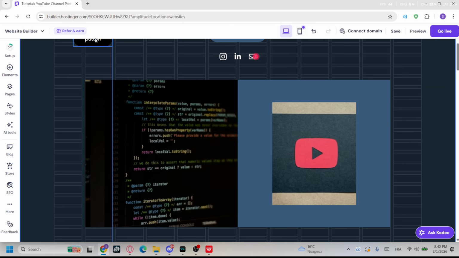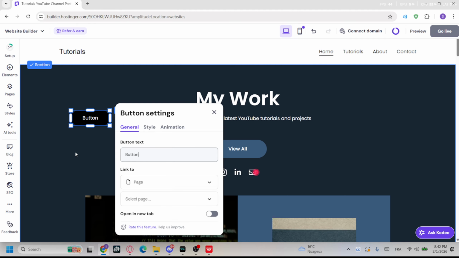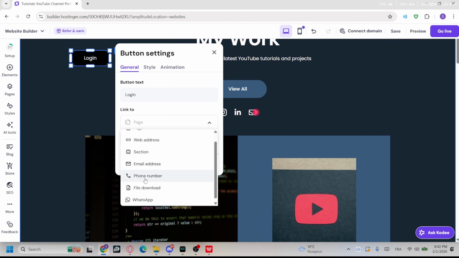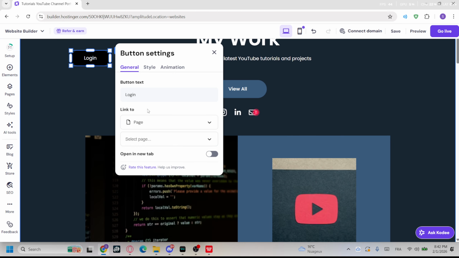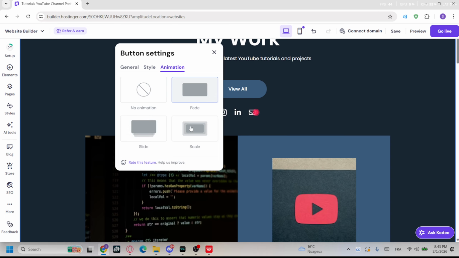Button, we'll name it as login, okay? And then you will need to add the login page just right here, okay? So you will need to have it ready on your site, and you can select the page exactly from here, okay? Also, you can select the style from here, the animation, etc.